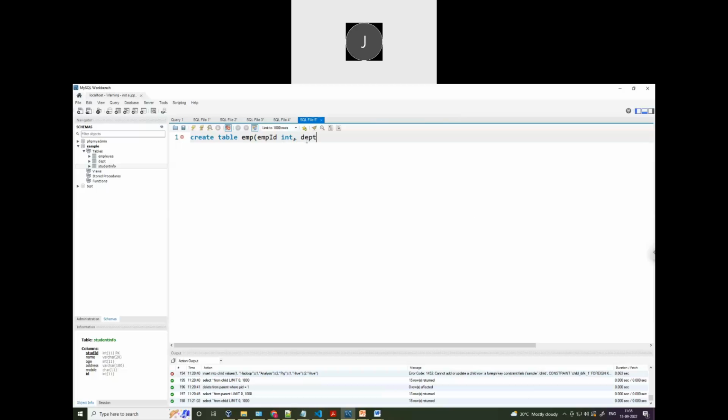Employee ID, department ID, we'll have it, and we'll have a library ID, int, and emp name. Emp name as varchar, I will give as 20. This is going to have a foreign key constraint, so I will not create this table first. I'll create the other tables first. I have not executed this command.